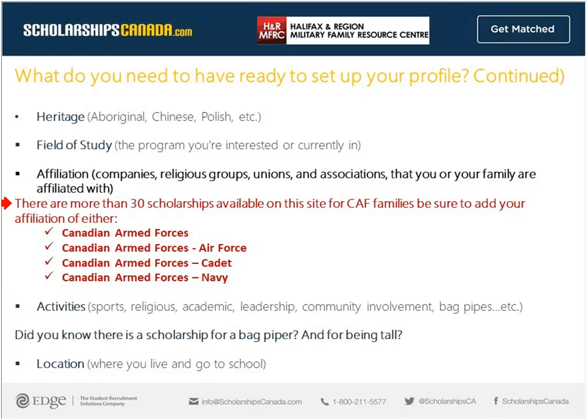These 30 scholarships that are available are besides the 40 that are from Support Our Troops, which are not on Scholarships Canada, which we're going to talk about later. So right off the get-go, there are 70 scholarships for CAF families, and I'm going to show you a whole lot more in a little while. So stake your claim. Apply, folks.